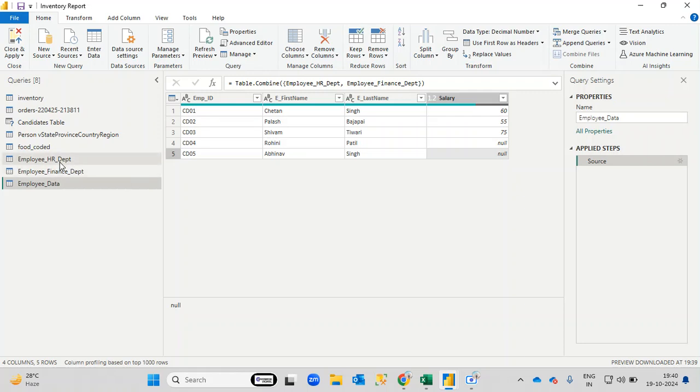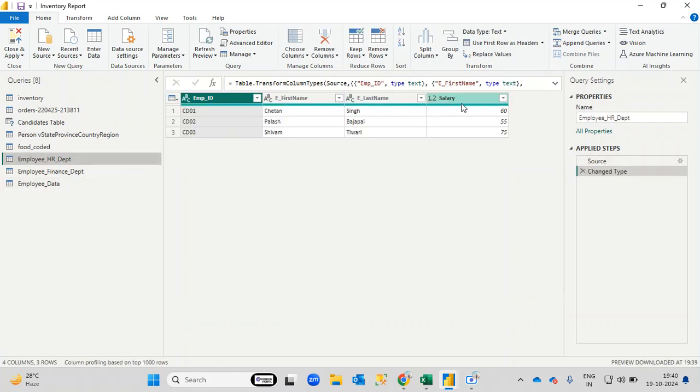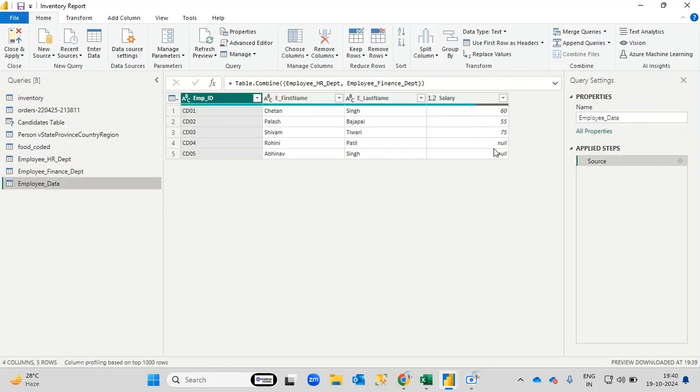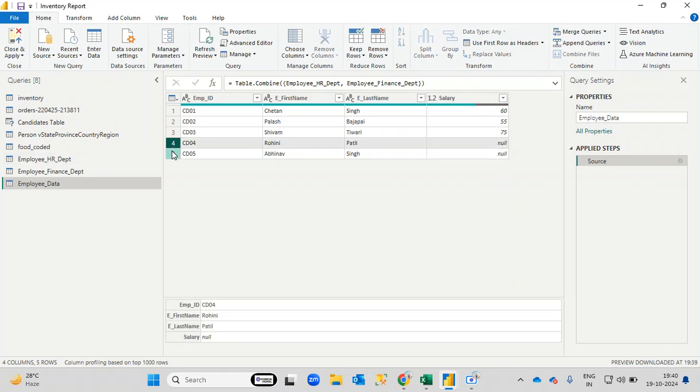So in Power BI, I'm not talking about SQL because SQL has some different rules. We'll study that when we get to it. But in Power BI, if my first table has four columns, and my second table has three columns, then also we can go for append. But what will happen? Since the second table does not have salary information, I'm getting null against those rows.